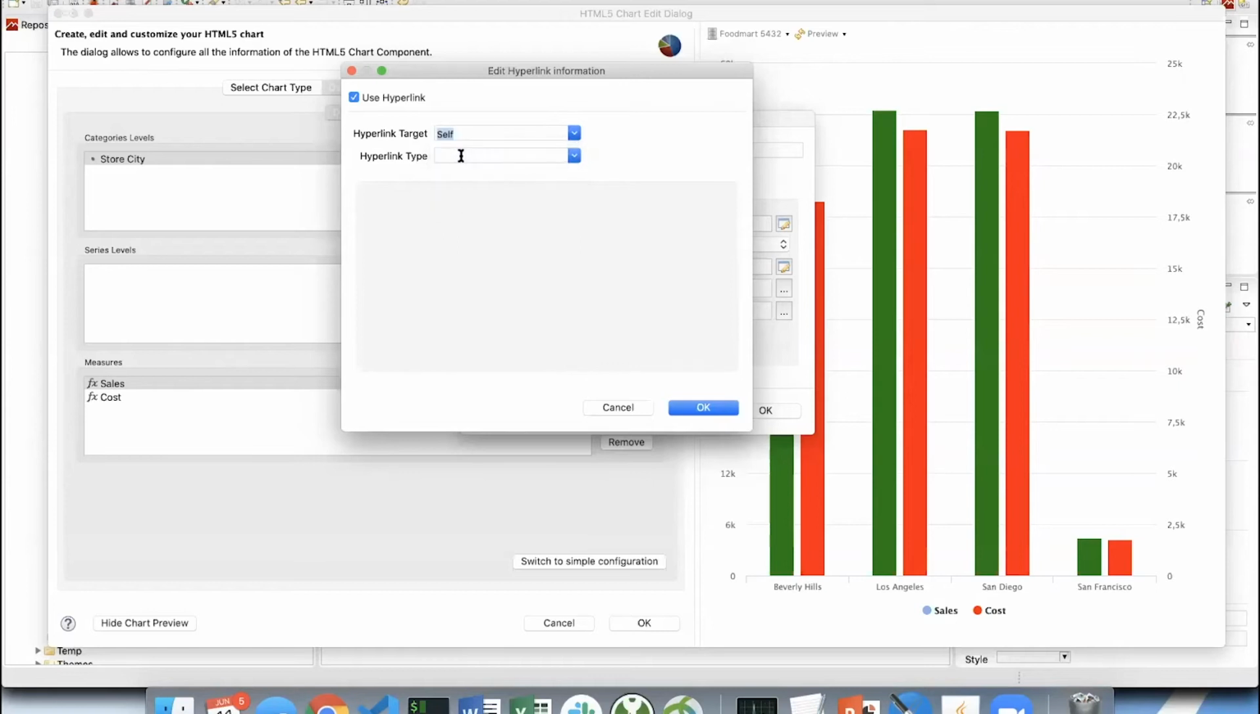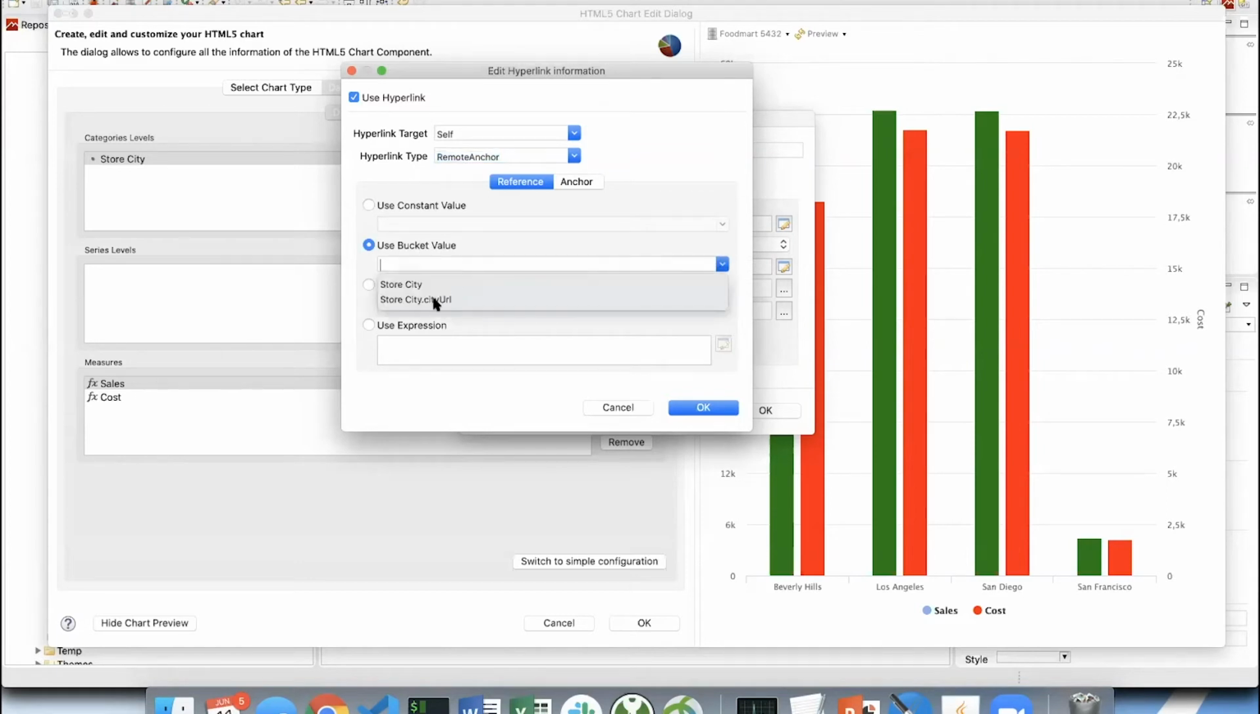So it's going to auto-generate some of these properties for us. I'm just going to tell it to go ahead and update yourself. In this particular case, this is a remote anchor since it's out to Wikipedia and not in a web application that I already have embedded. And then this is where I'm going to set my bucket value, which is my city URL, storecity.city URL. And I'm simply going to do the same thing over here in the anchor section as I did in the reference section.